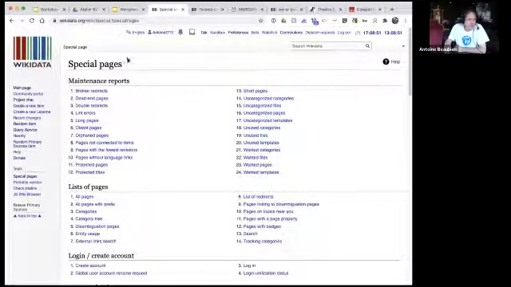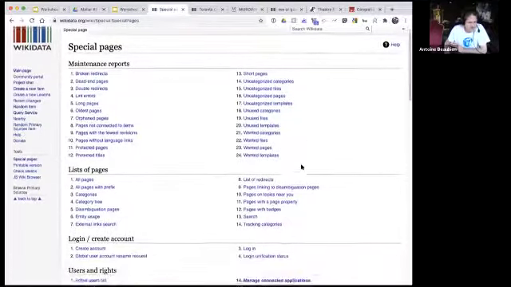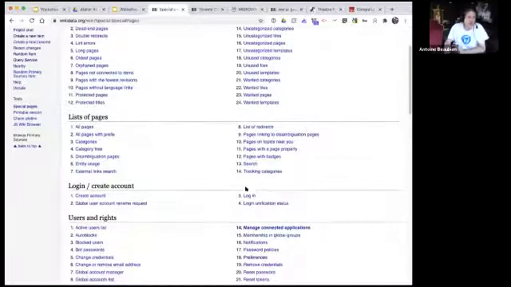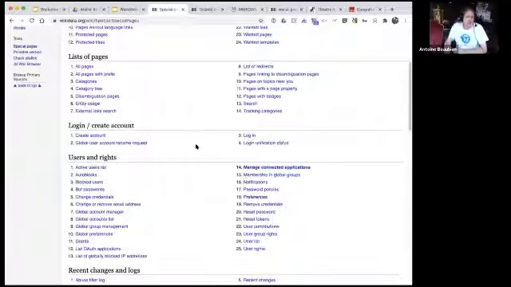But this is also a page you can explore by yourself, and you can look at the abilities and the operations you can do while you're in Wikidata. But we have one particular tool that we're interested in, and it's merge to item. So here we click on merge to item.